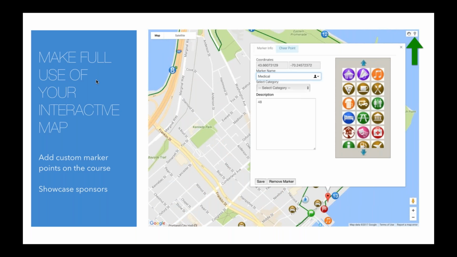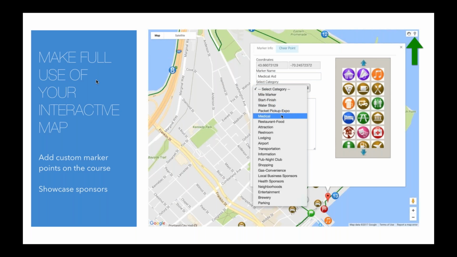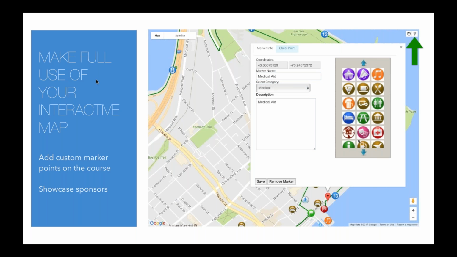And then you select the hand tool at the top right corner to add the information you want. You can add a label for the marker, a custom description, and a category. Then you select the icon that you would like to appear for the marker.